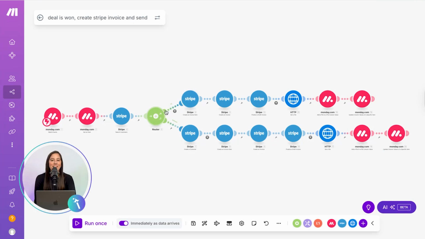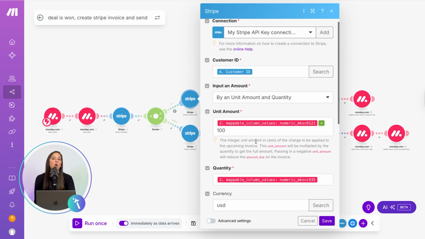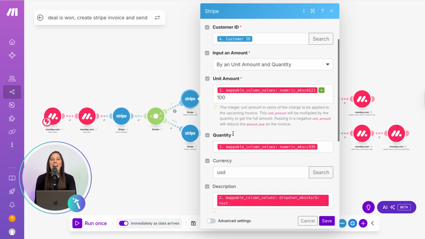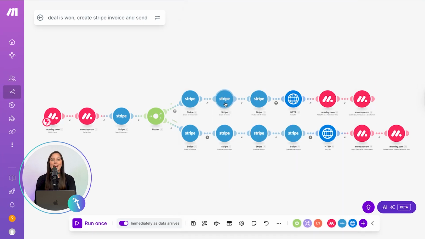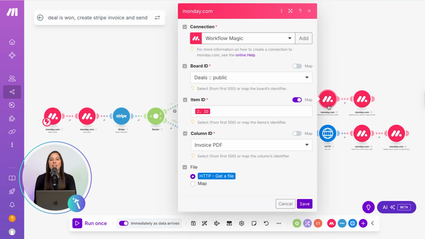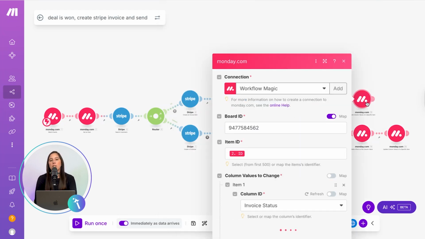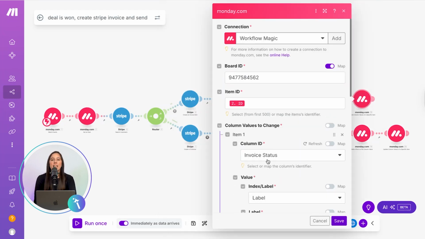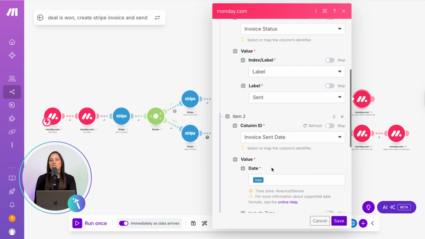If the customer already exists, the workflow skips straight to creating the invoice. It pulls in the quantity, unit price, and description from Monday.com. It calculates the amount and applies it in Stripe. Then it finalizes the draft invoice, generates the PDF, and sends that back into Monday.com, attaching it to the deal record. Finally, it updates the invoice number and changes the invoice status to sent. At this point, your client already has their invoice in their inbox, ready to pay online.